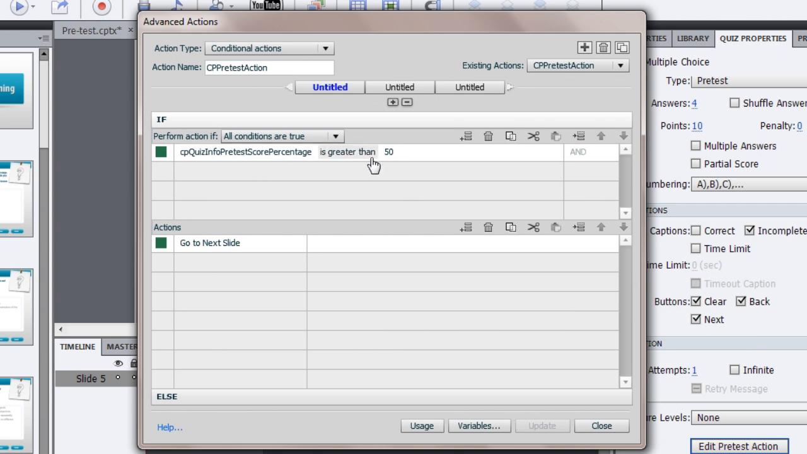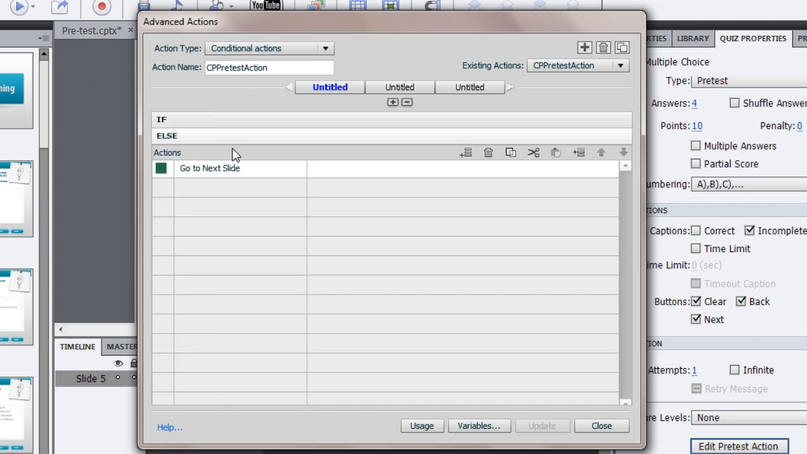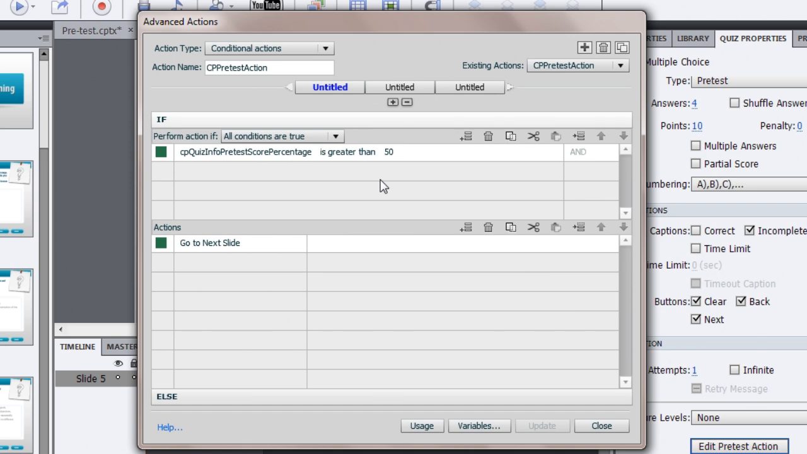Now here it says it should be greater than 50, and the action says go to the next slide, else go to the next slide. This is a harmless action and it will not do anything because the then and else action is the same. We need to change this to implement the changes we have thought of.